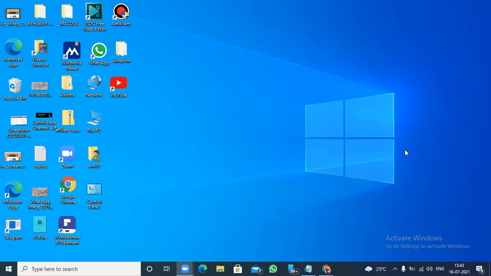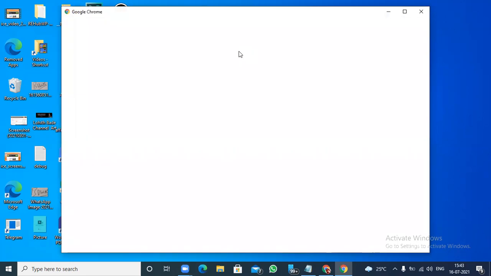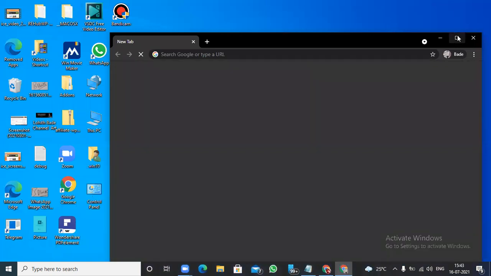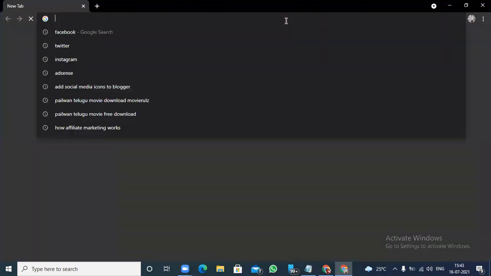So coming to the next point, how to add social icons into blogger itself. First of all, you need to go to Google. In the Google website, you need to go to blogger.com. So let us see, now I am going to this blogger.com website.